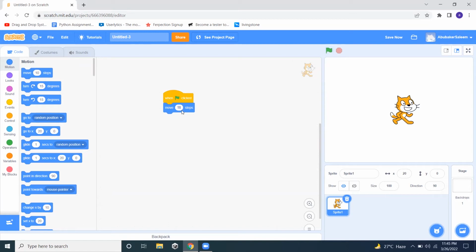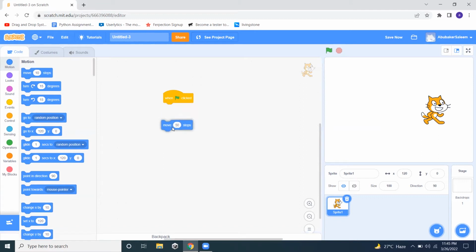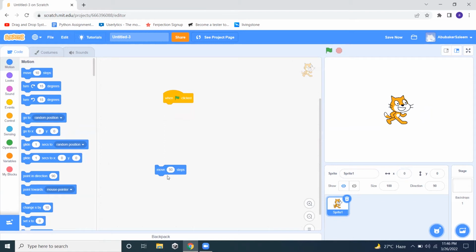If I want to make a big change, like 50, now you can see that my character is moving towards the right corner as I click on this flag button. Okay, so this is the movement. This is how we can move our object. Then there are other options too. I'll be changing this position once again so that it comes back to its original position.